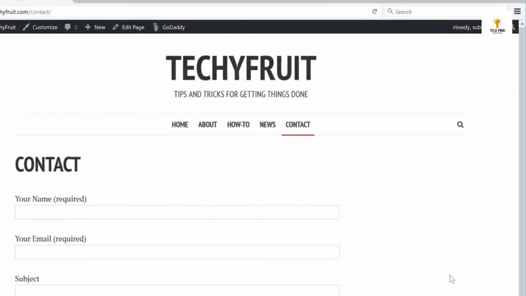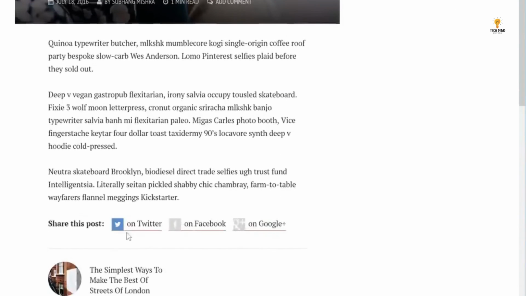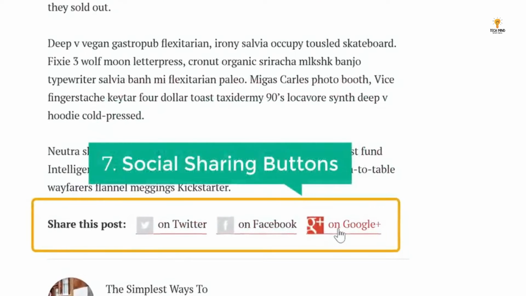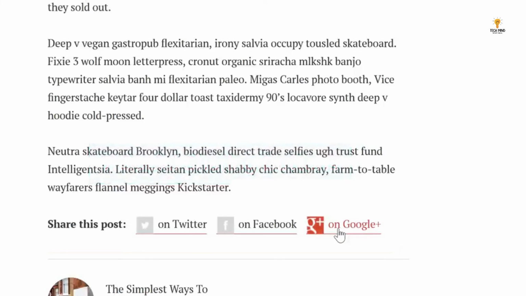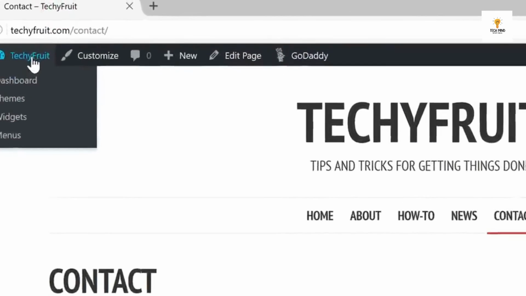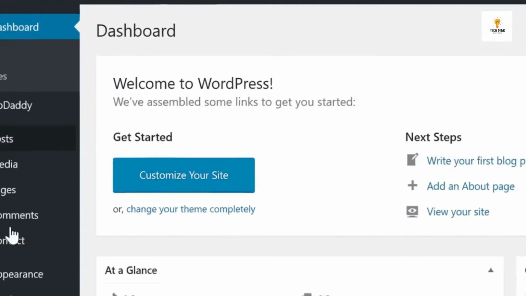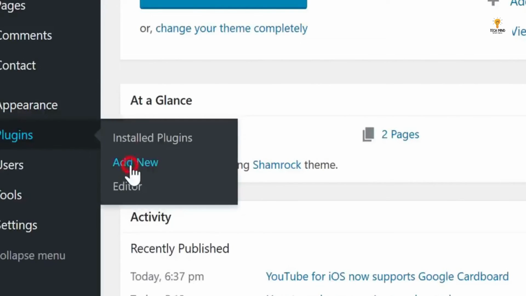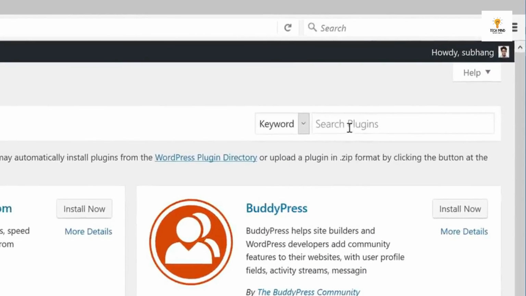Now the next item that we are going to add to our blog is the social sharing buttons. So these buttons will make it easy for your readers to share your articles. So to add that, let's go back to a blog and then go to dashboard and then go to plugins and click add new. Now let's search for a plugin called Social by Danny.